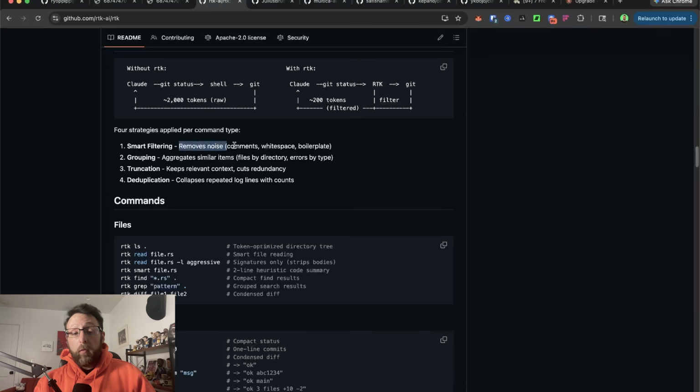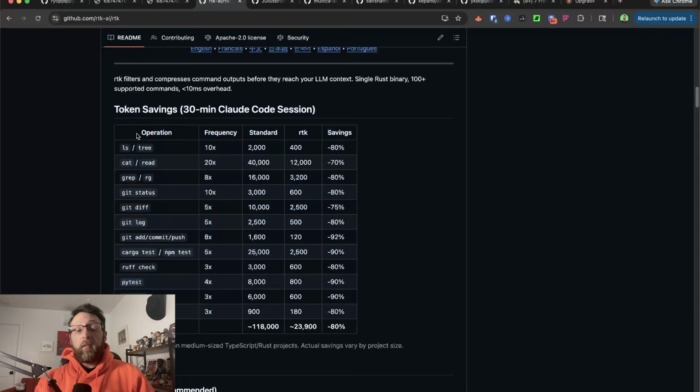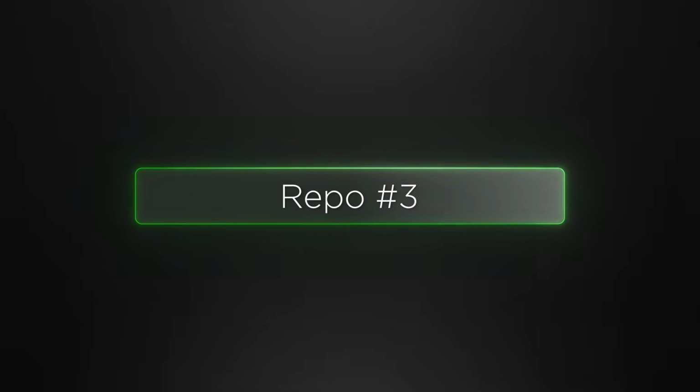So it's going to remove noise, like any comments or white space. It's going to group similar items, like any common directories or errors. It's going to keep anything relevant and cut out redundancy so Claude isn't seeing multiple instances of the same command. It's going to collapse anything that's repeated into a single line. So again, it's only sharing with Claude the absolutely necessary tokens. You can see these are some of the most common commands that are run, and it's anticipated that it's going to save you about 80% in token costs alone just by using this one repo.